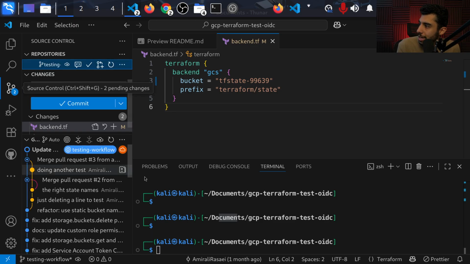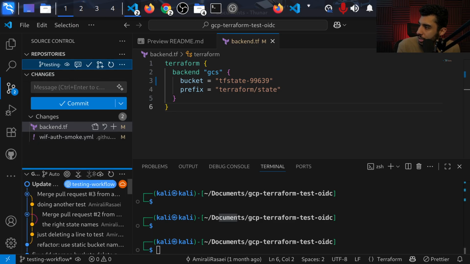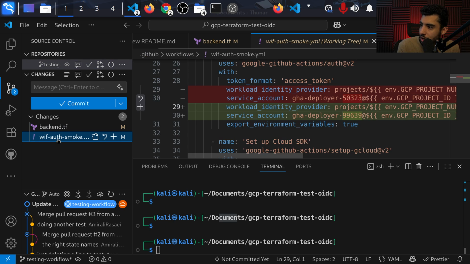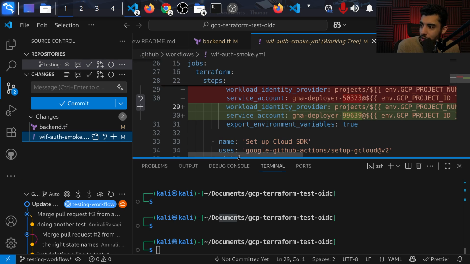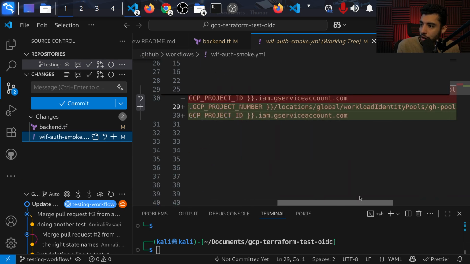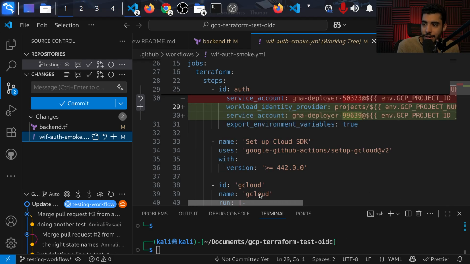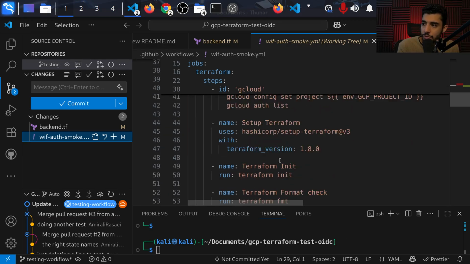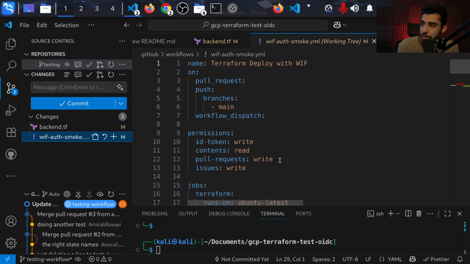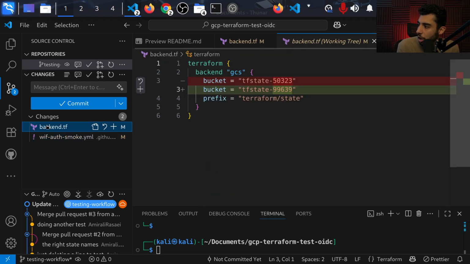What I want to do in here is commit my changes, which were pretty much updating the workflow with the new prefix and the new numbers that have been generated for us. And that's our backend, it also has changed the state file.